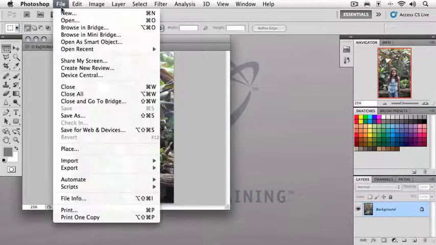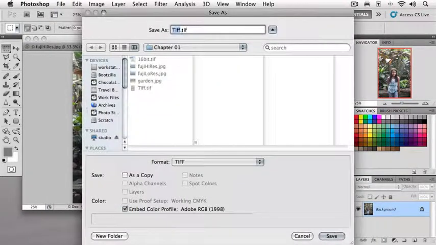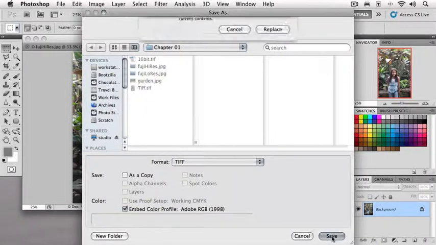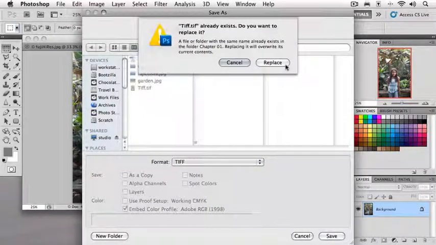We'll go to File, Save As. We're going to select this. We're going to keep the file format at TIFF. We'll hit the Save button, and like with JPEG, it's going to ask me if I want to overwrite the other file. I'm going to hit Replace because we're actually going to stop before it writes it.